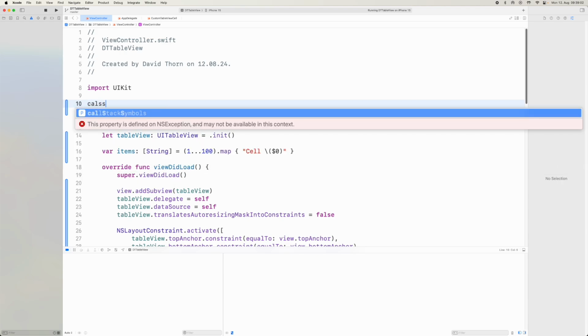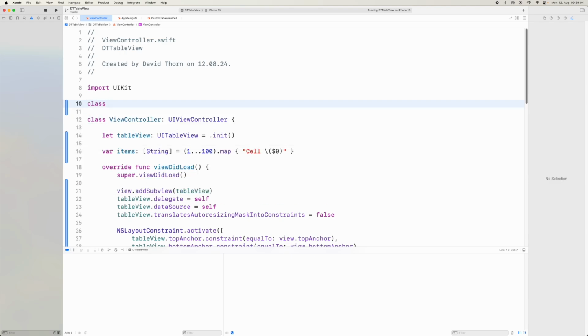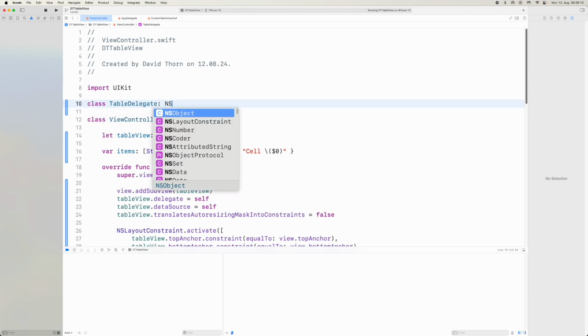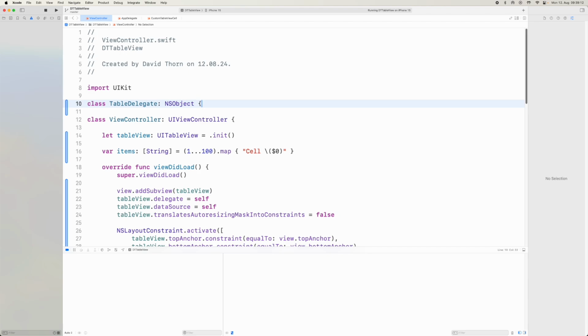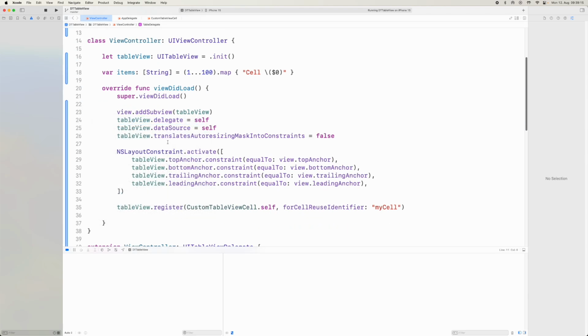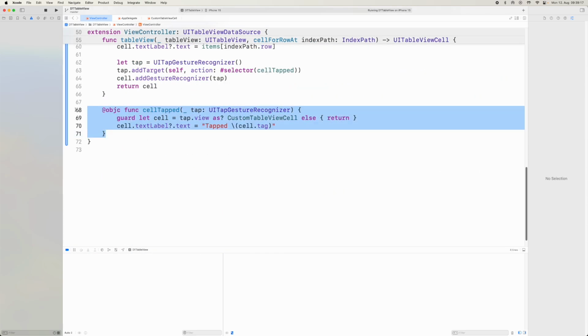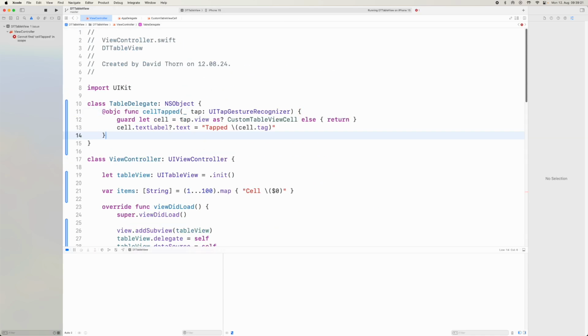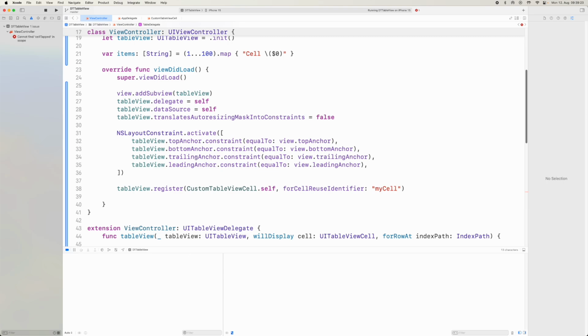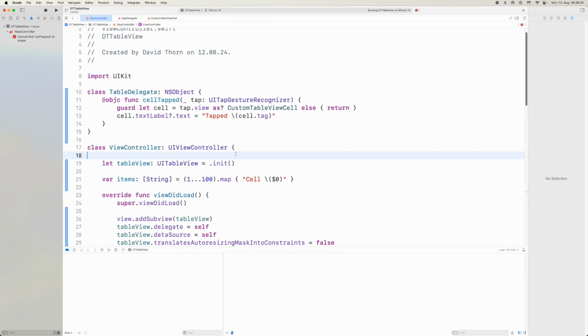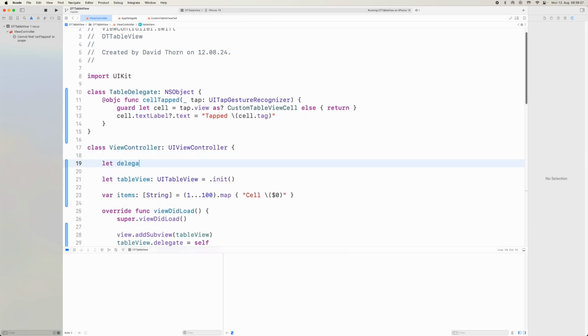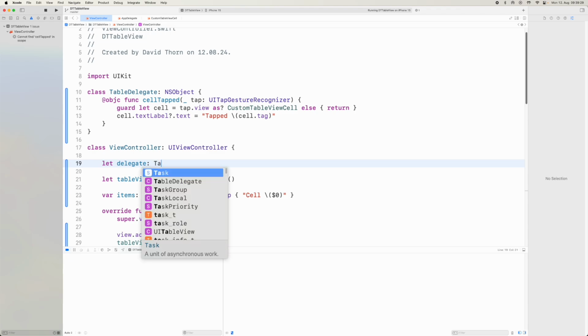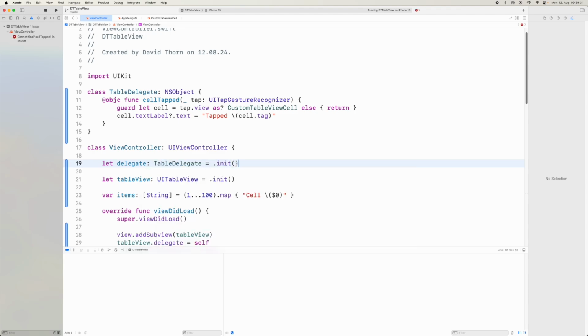And so let's just go ahead and create a table delegate here. And this is going to have to be NSObject as well. And in here, we can just extract this to it instead, so we don't have to spend time making it. And we know this here. And now we can make a delegate here and say table delegate. And let's just instantiate that.